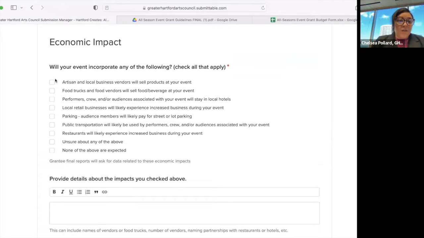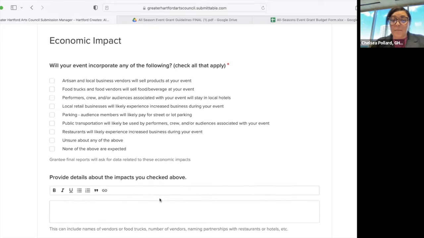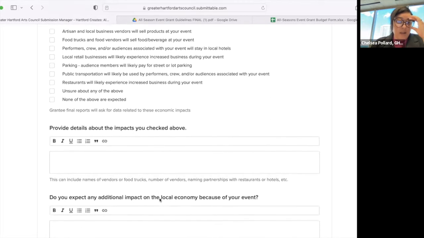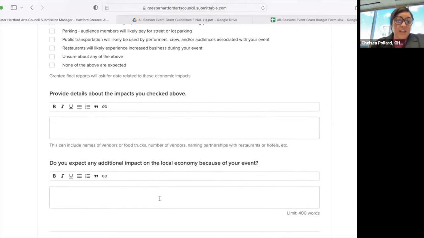We really want to know if you're going to be able to incorporate any of these businesses, any local businesses, food trucks, performers, retail, parking, public transportation. We want to know all of this information, and then you'll also have to check all that apply and then go into detail below in that little box there. Do you expect any additional impact on the local economy because of your event?